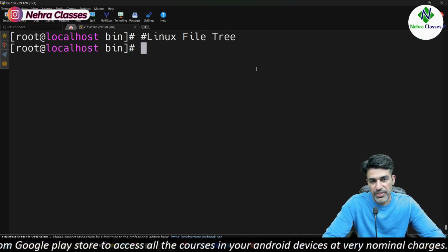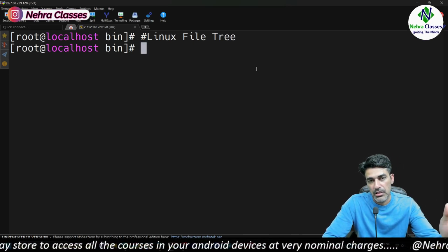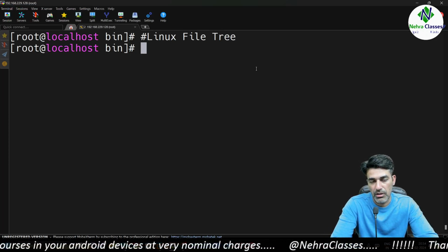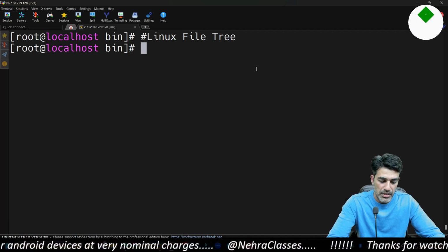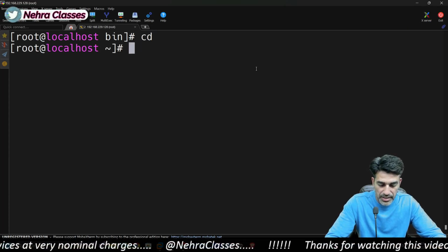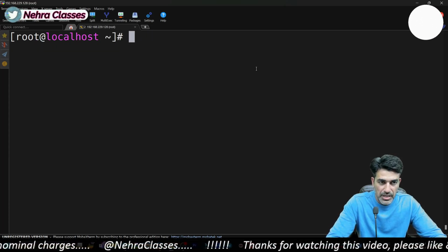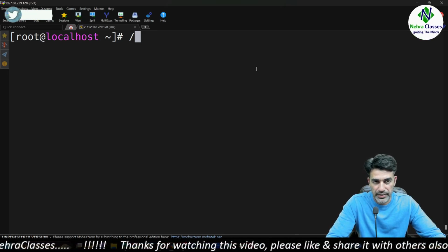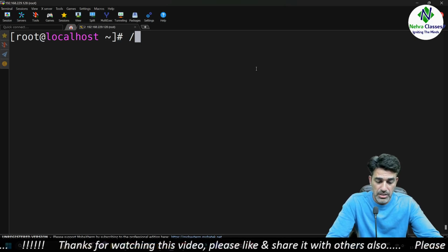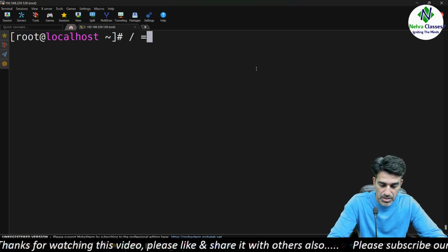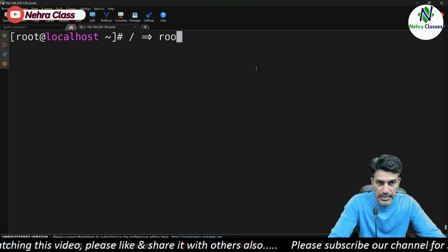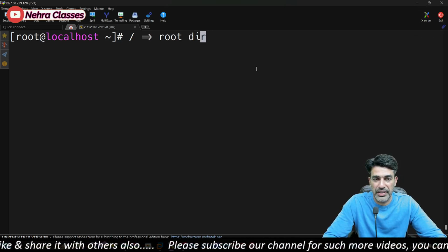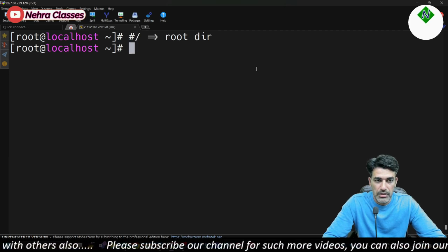What is the meaning of this file tree? File tree means how the files and directories are organized on a Linux machine. As I mentioned earlier in the previous sessions, this slash is the root directory, the parent directory of all the directories. So everything is there under this root directory. Root directory is the parent directory or the top level directory in Linux.